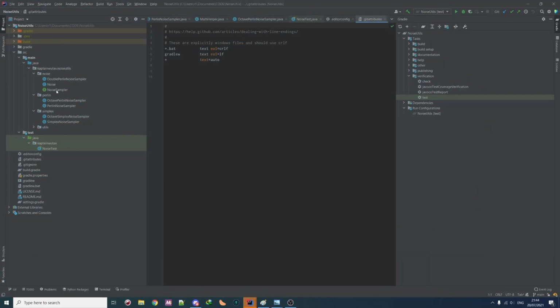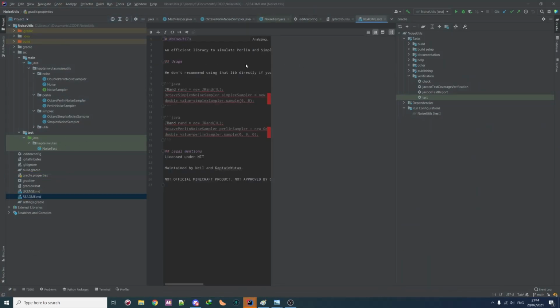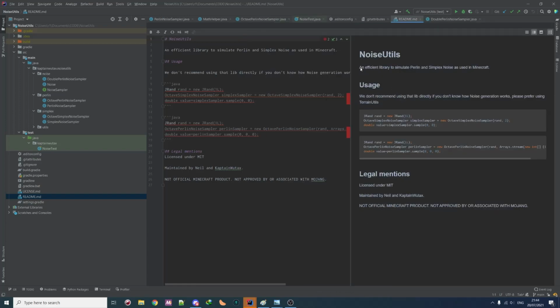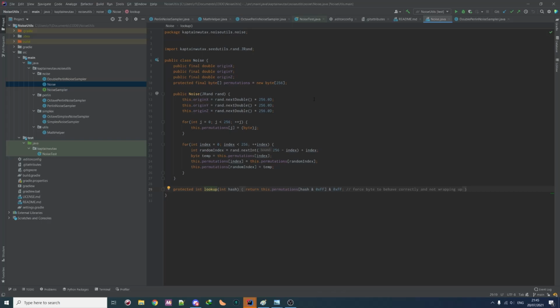So noise util. If you look at the README, you will see that it tells you it's an efficient library to simulate Perlin and simplex noise. So what you need to know is you have a noise implementation. A noise is actually just 3 next doubles to get the X, Y, and Z position, which will be the offset. Then there is a permutation table of 256 bytes. So actually it's U8, so 0 to 255. And you get them through a random next-int call.